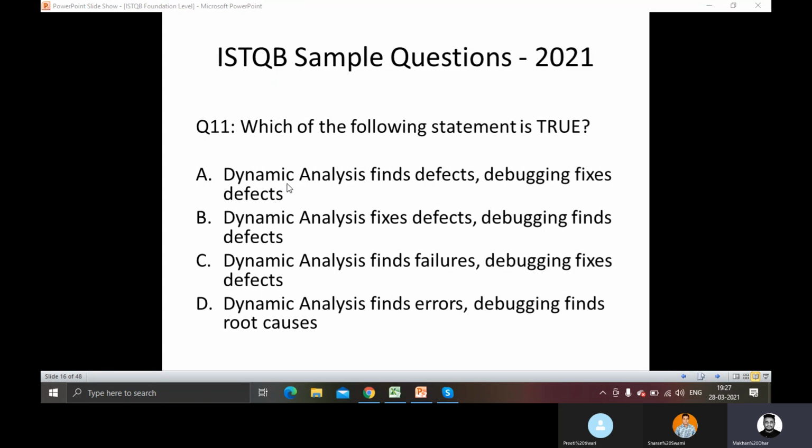So A, dynamic analysis finds defects, debugging fixes defects. First thing, dynamic analysis does not find defects. First thing, and do not even, this statement is correct. Debugging fixes defects, but the complete sentence is incorrect.